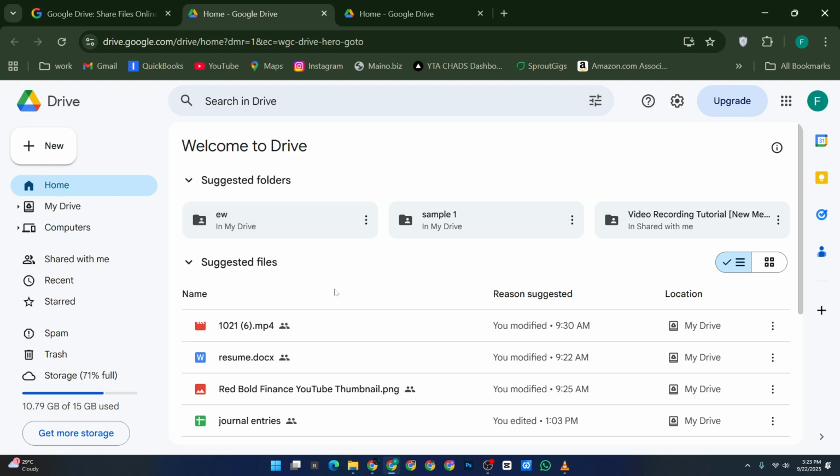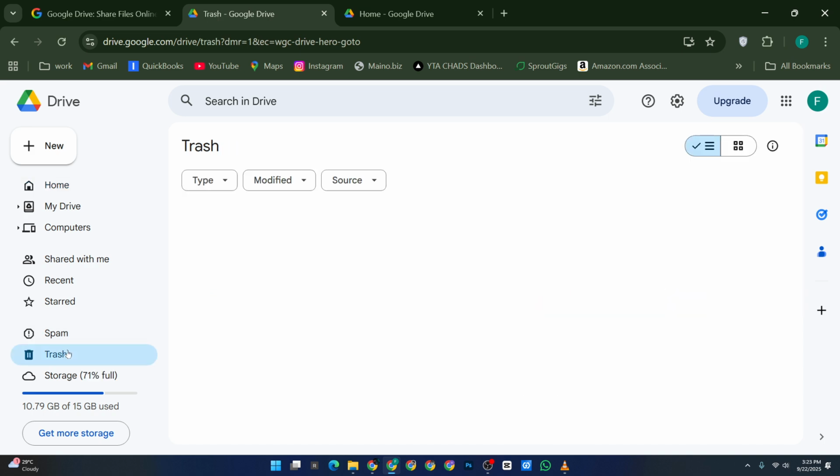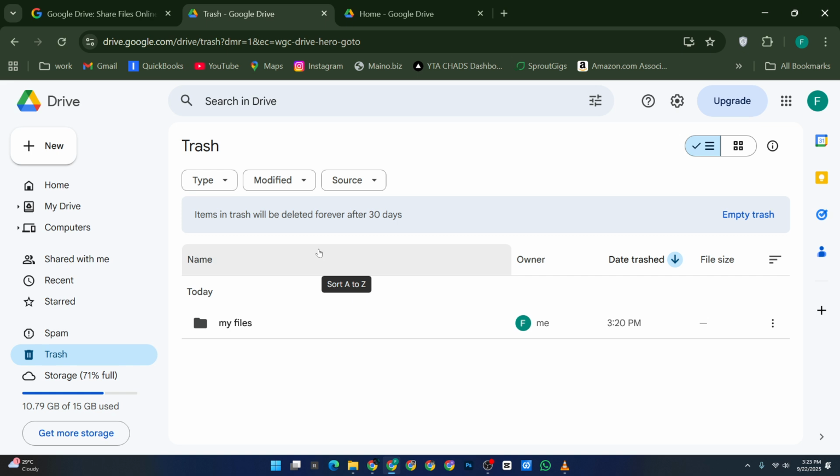Once you're inside Google Drive, look at the menu on the left-hand side. Here, click on Trash. On some accounts, it may be called Bin, but both are the same.